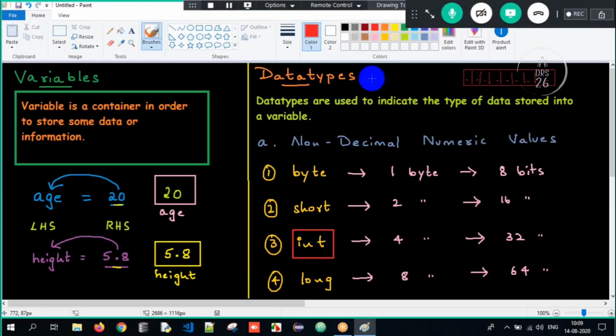So when I talk about byte, it's a very small data. Short, a little larger. Int, bigger than that. Long is used to store the largest data here. If you have a very small amount of data, we'll make use of byte. A little larger than that, short. A little more larger than that, int. If I want to store a huge amount of data, it is long here. But the most commonly used data type is int, because the memory management is dynamic in Java here.